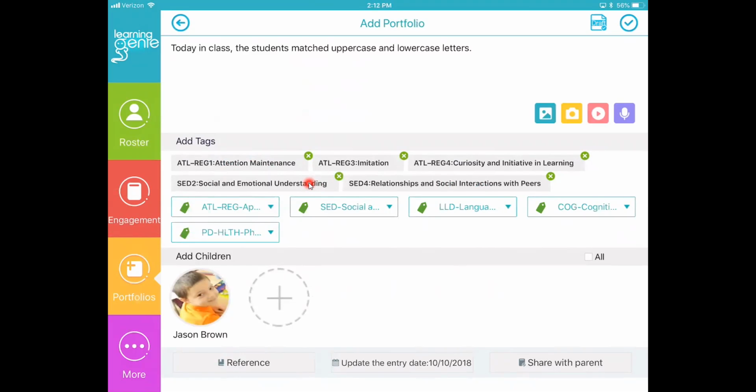If I make a mistake and accidentally tag the wrong measure, I can always click on the X next to the measure name up here, and that will then remove that specific measure for this portfolio note. There is no maximum number to how many measures you can tag for an observation note. It does have to do with the quality of the note itself. So if this note, you can get 8 measures tagged, then tag all 8 measures. If you can get 12 measures, then tag all 12 measures.